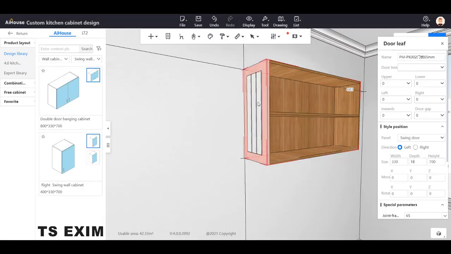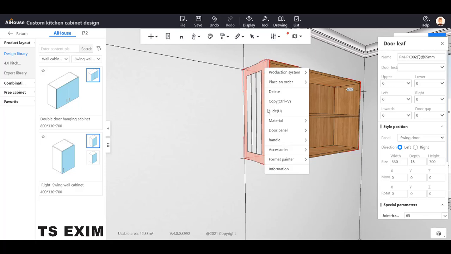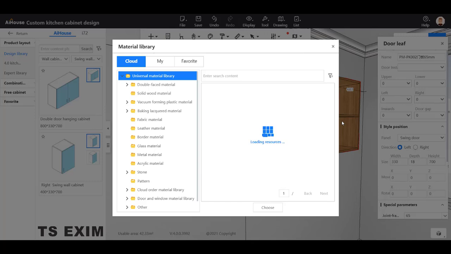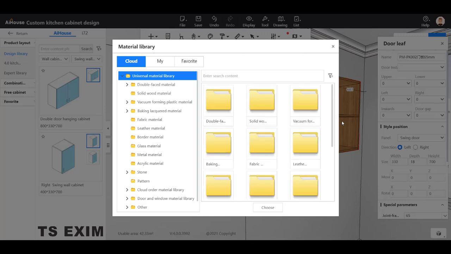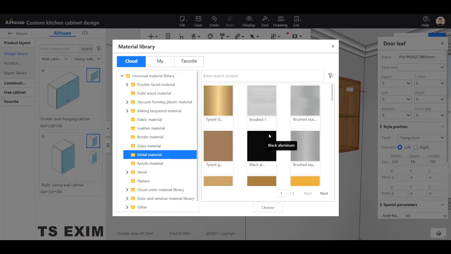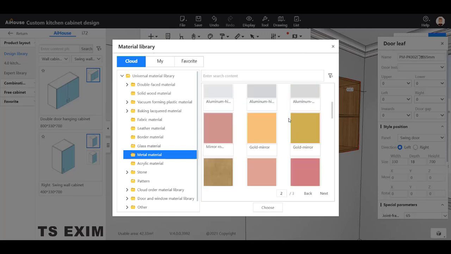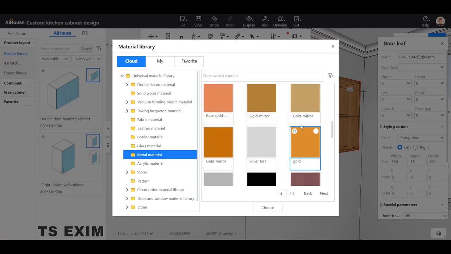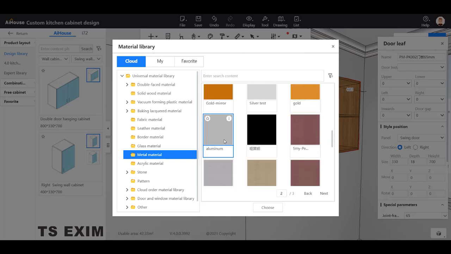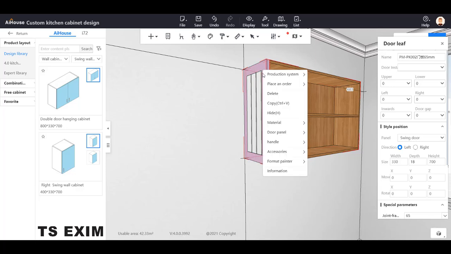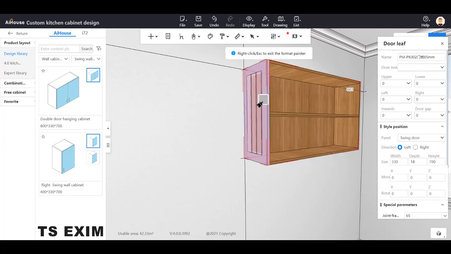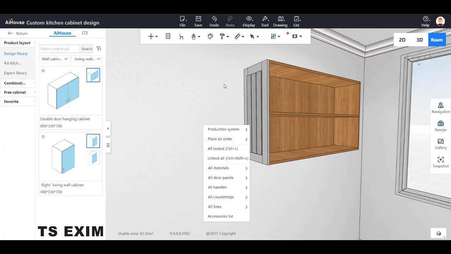After changing the door call, we change the material. Right click, you may go to here, material, door material. In the door material here we select aluminium, or this one, metal. Next one, second page, aluminium. Just next to the gold here, this one. Then copy the color, so it becomes something like this.